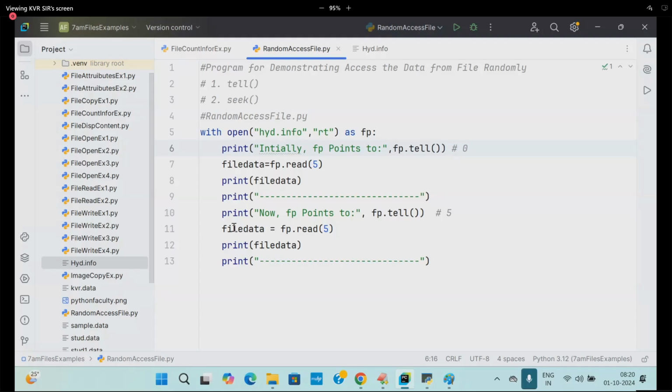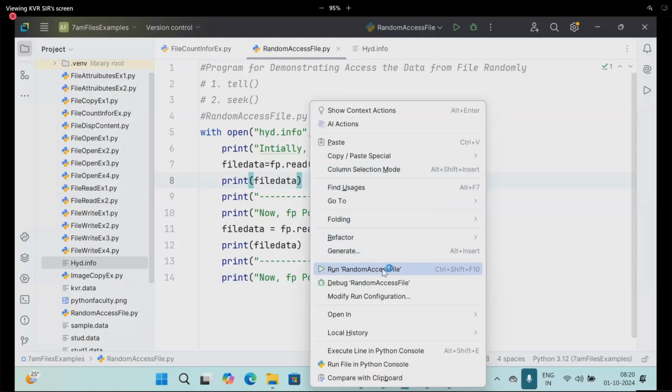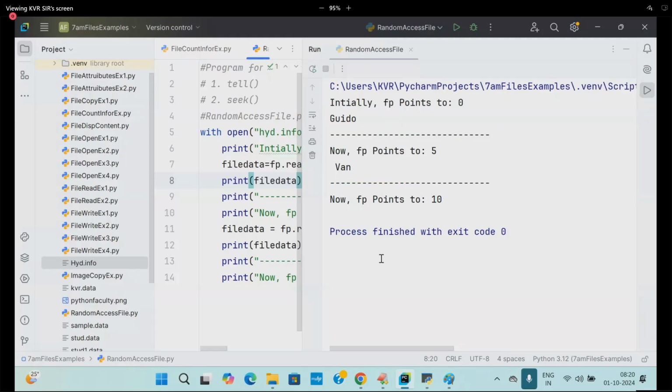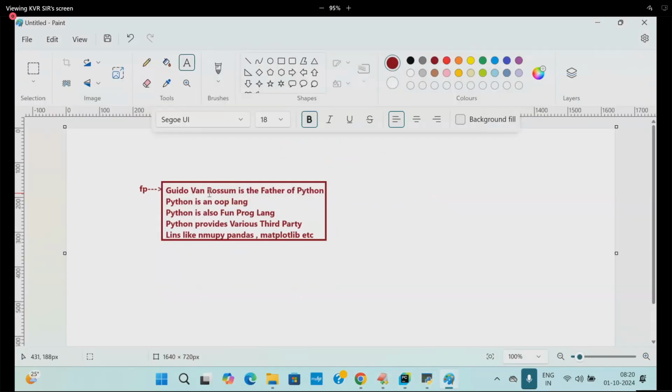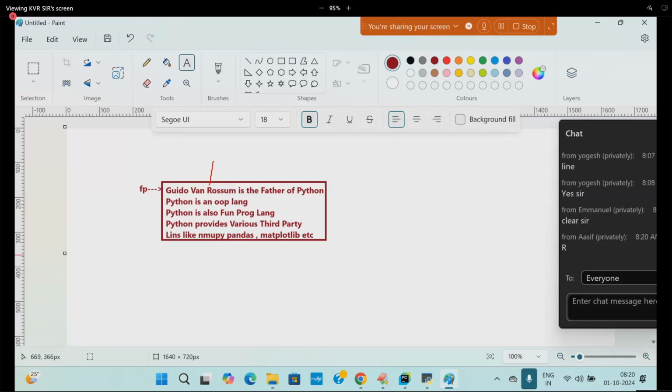Now I will write where FP points to. Here I am writing. Where does the FP point to? 10. Are you following me? What is there at 10? Row sum. Row sum is going to be available at 10. Row sum contains how many letters? 1, 2, 3, 4, 5, 6. From there I will read 6 letters.